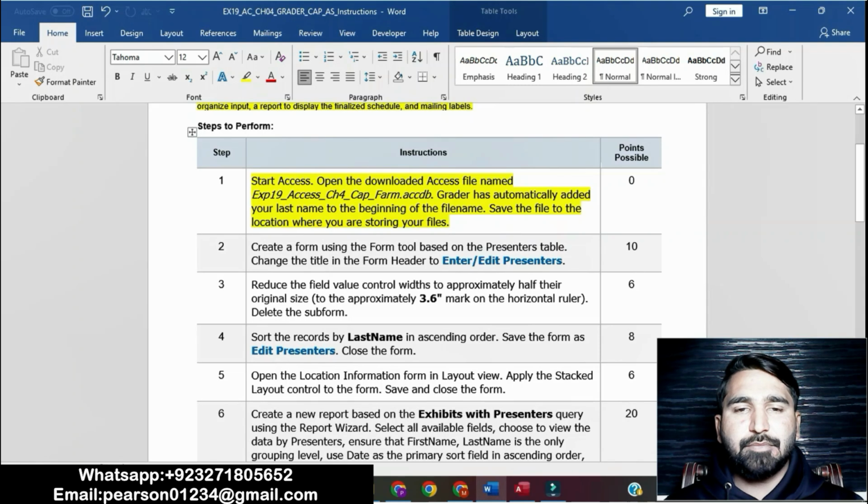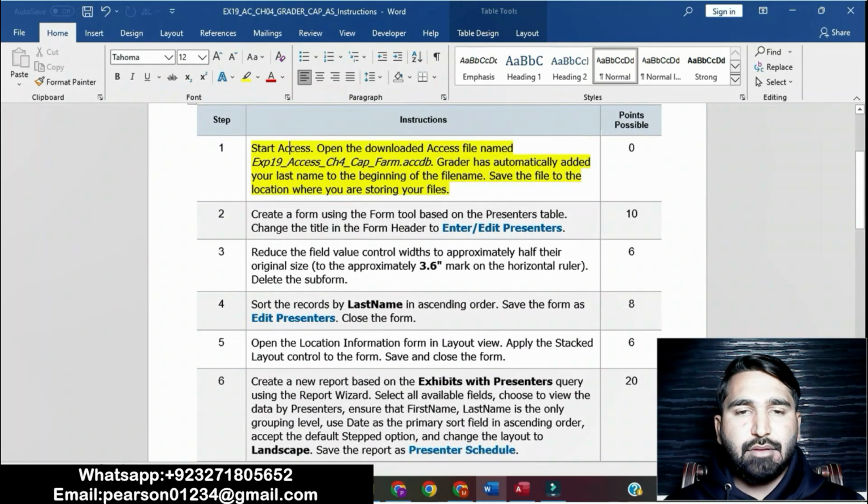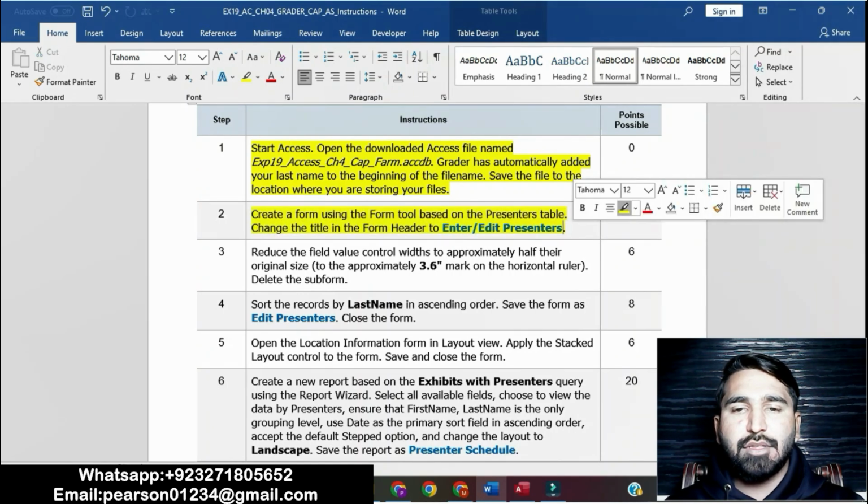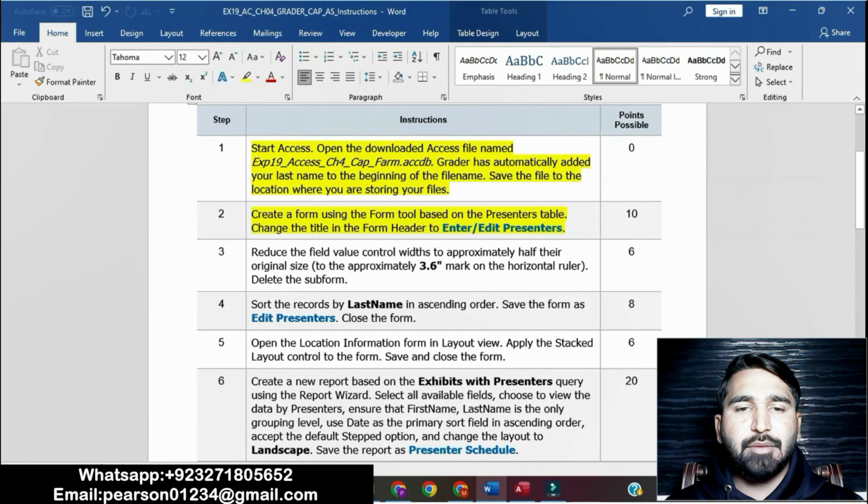Question number 2 is to create a form using the form tool based on the presenter table. Change the title in the form header to Added Presenters. Basically, in this question, we have to create a form using the form tool. Moving on to the Assess file, we will create a form.